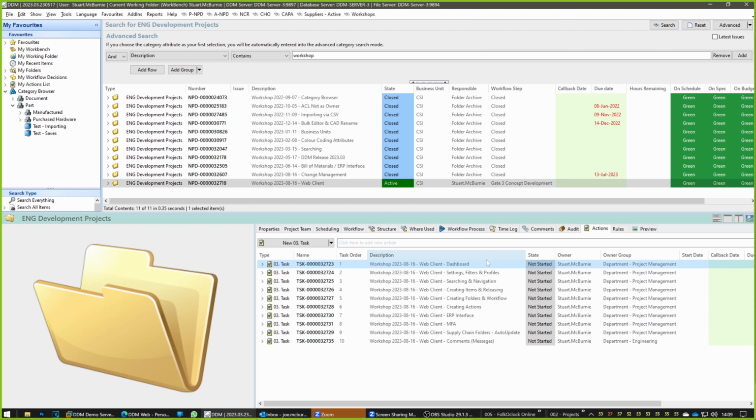The topics that we're going to cover today are the web client dashboard, settings, filters and profiles, searching and navigation, creating items and releasing, creating folders and workflow, creating actions, ERP interface, multi-factor authentication, supply chain folders and updates, and the comments functionality. Okay, so we're going to begin with the dashboard.